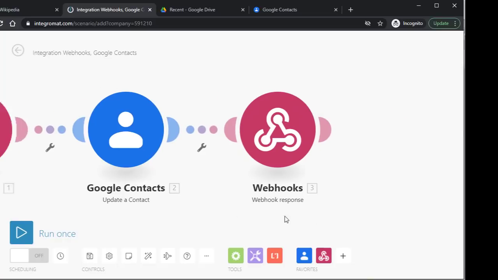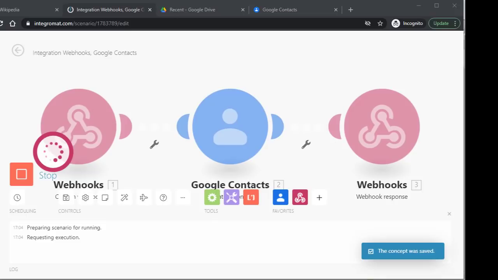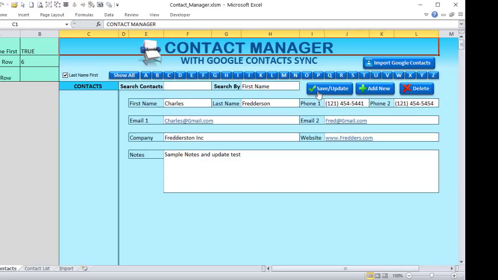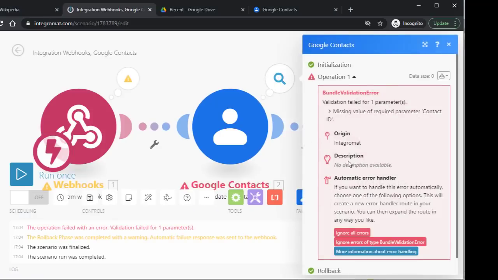Again, we're good to go on that. I think we got everything we want. Let's click run once. And now what we can do is click here. We can update that. Now we click on save update. It's going to do just that. Waiting to listen to it, contact not found. That's okay. We're only running it once. Let's take a look inside here and see what happened. Okay, again, probably an email field, intricate map, missing requirements, contact ID. Okay, so it didn't find it.